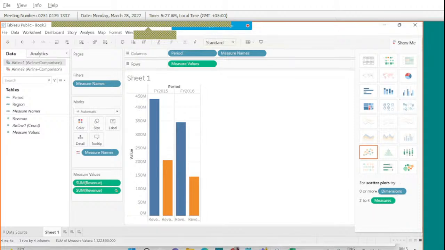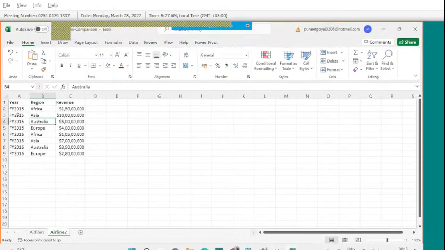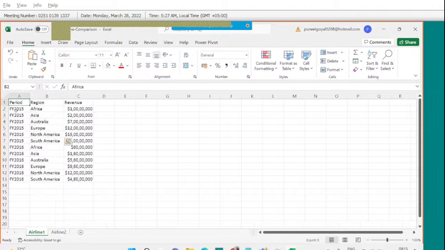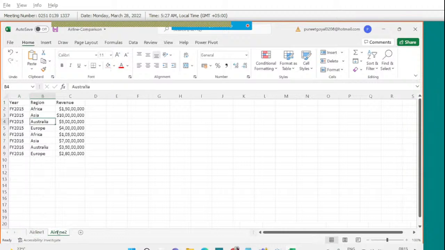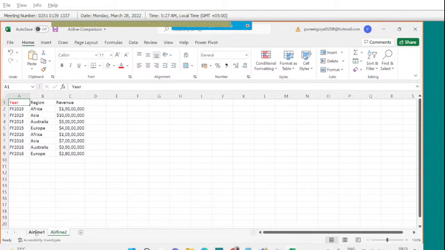See, basically Deepak or Vishi, if you all will take a look on the data set, right? What is happening is in the first data set, the column name is period. If you take a look on this period, and in the second data set, the column name is year. Got it? So because the column names are different, Tableau is not able to pick that relationship automatically. Getting it?